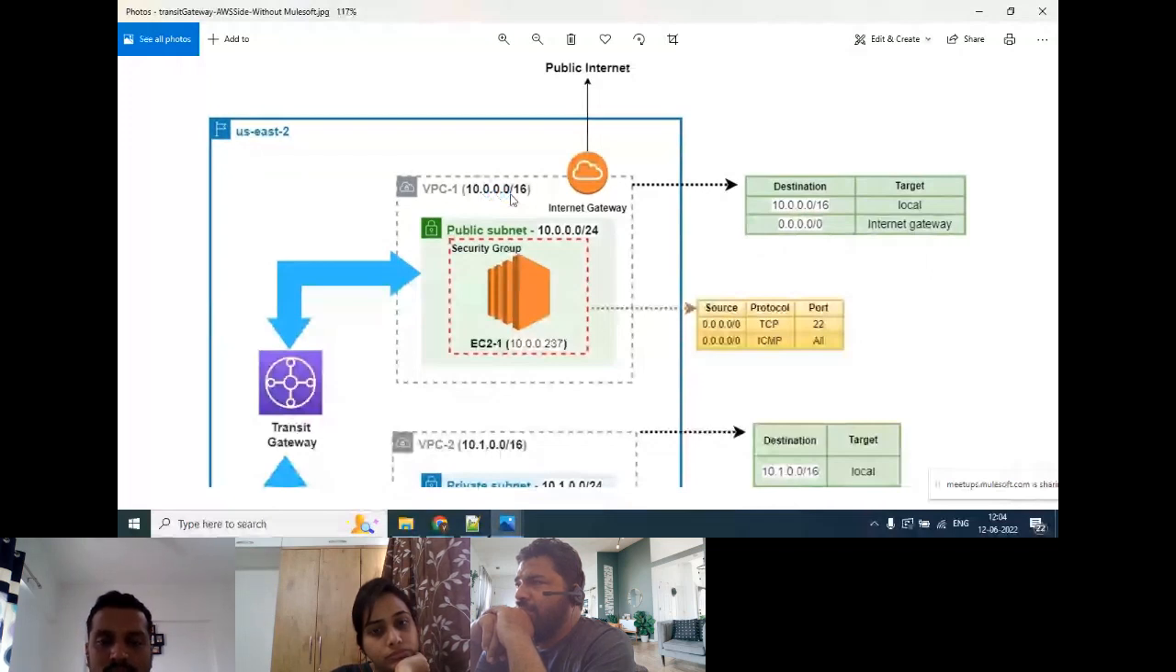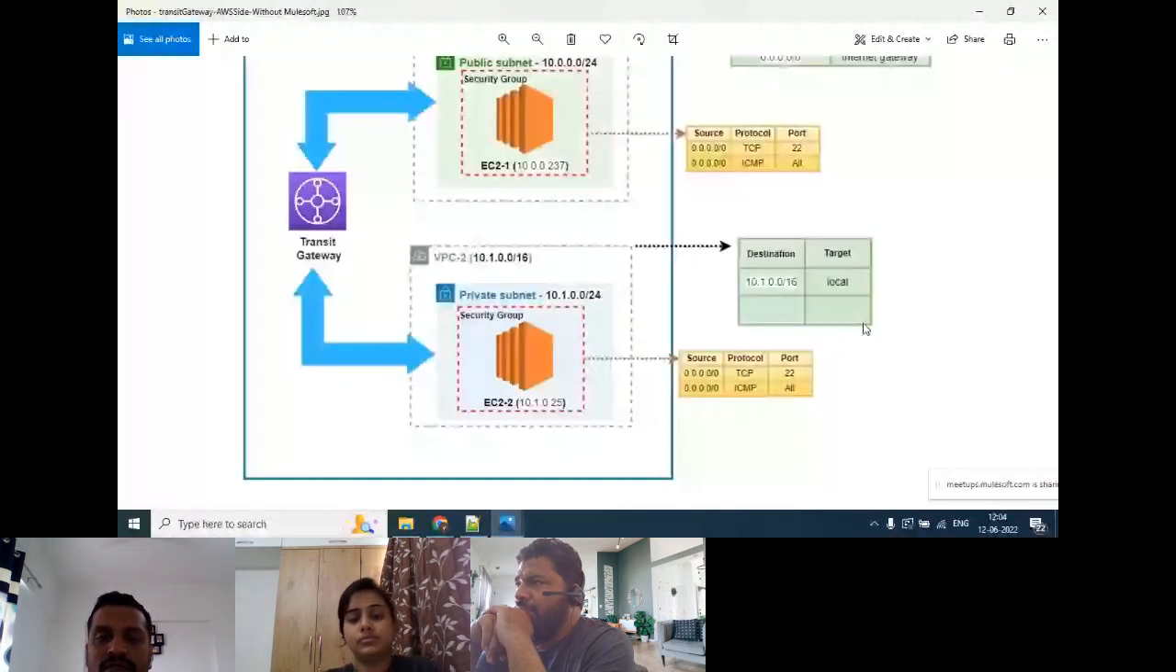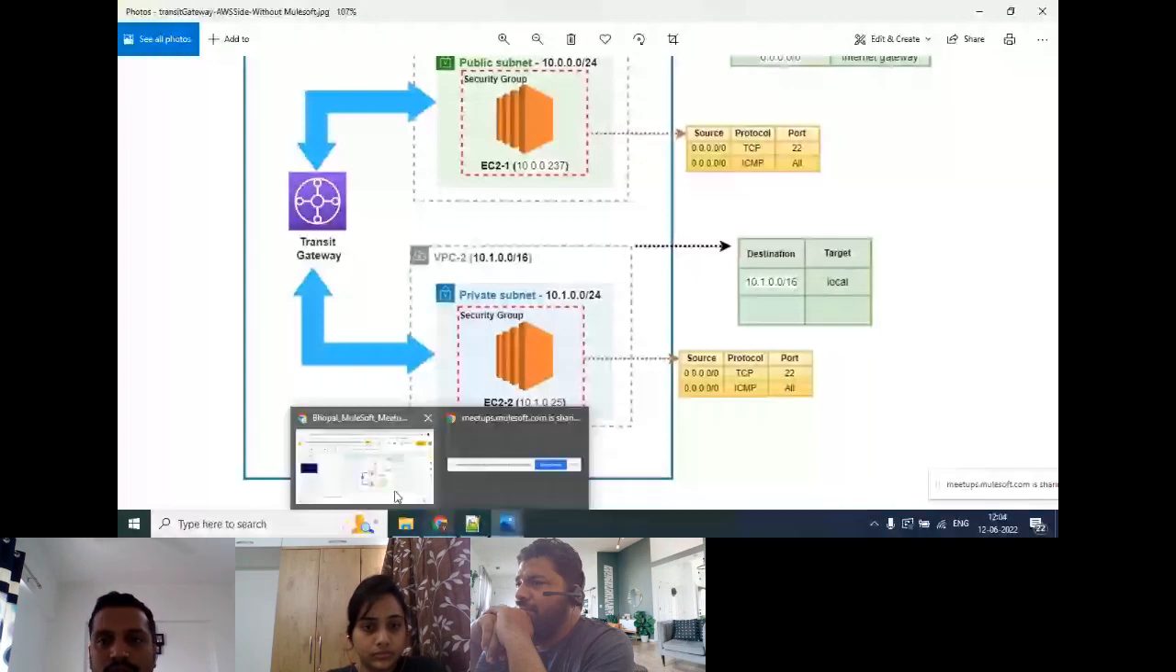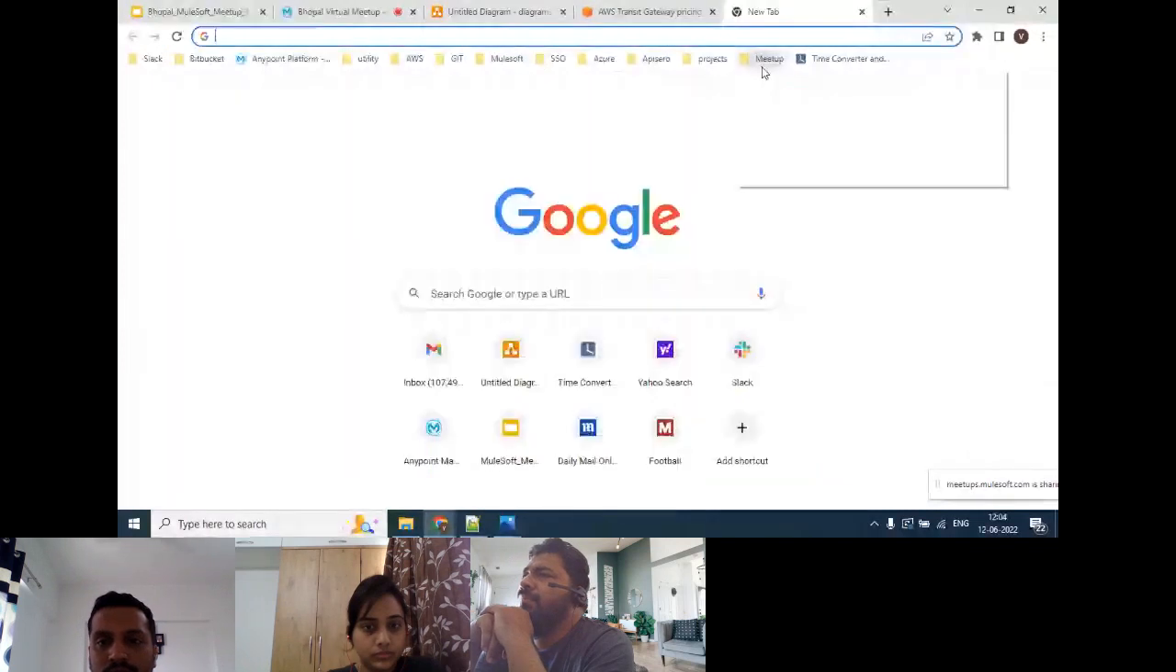Okay. So now if we compare it with the VPC2's route table, we just have one entry over there, 10.1.0.0/16, which is this, and the target is local. So what that means is if the destination IP address is any one of this block, and if let's say I just copy this one second, maybe some people are not aware of the IP blocks.